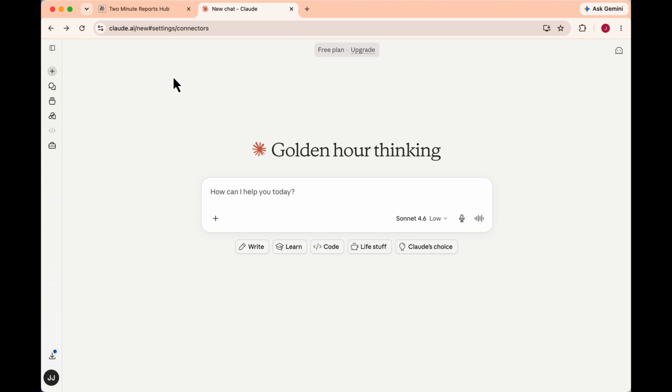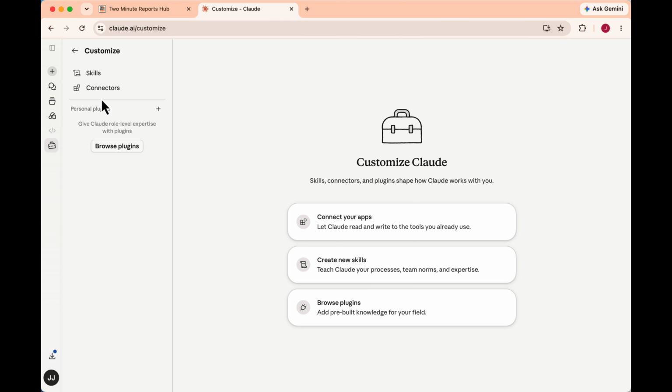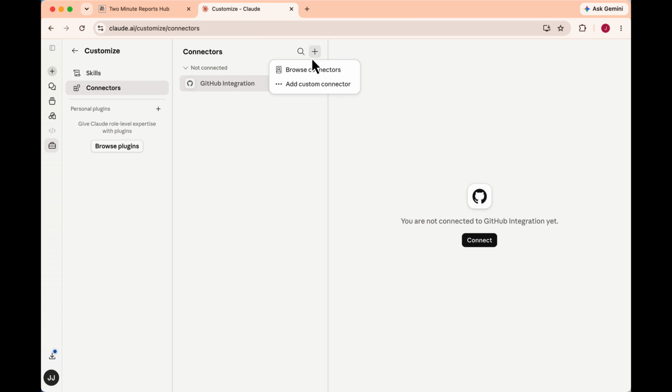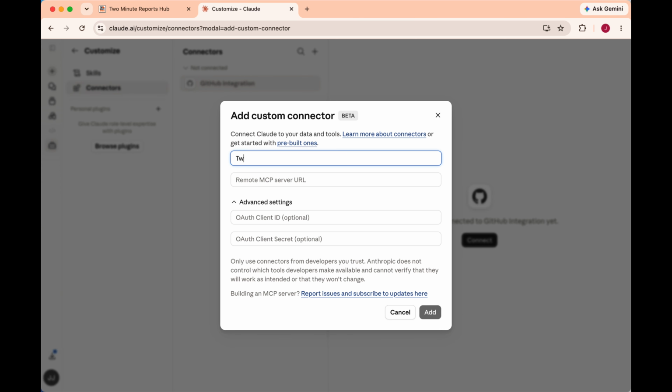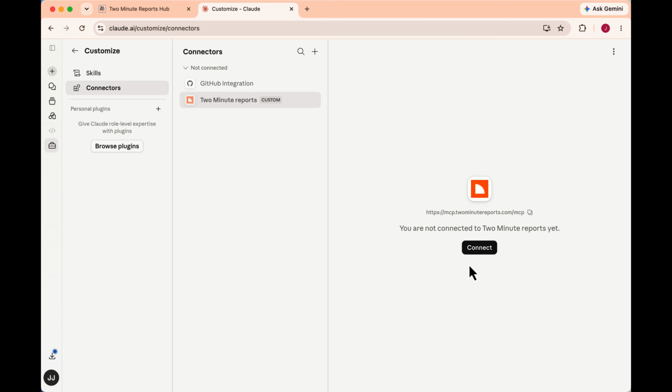Since your data is already connected to 2-Minute Reports, you don't need to export a single CSV. You can pipe your data straight into Claude using 2-Minute Reports MCP. Let me show you how to set it up. Open Claude, go to Customize, Connectors, click the plus icon and choose Add Custom Connector. Enter the name and the URL and click Add. Then click Connect.